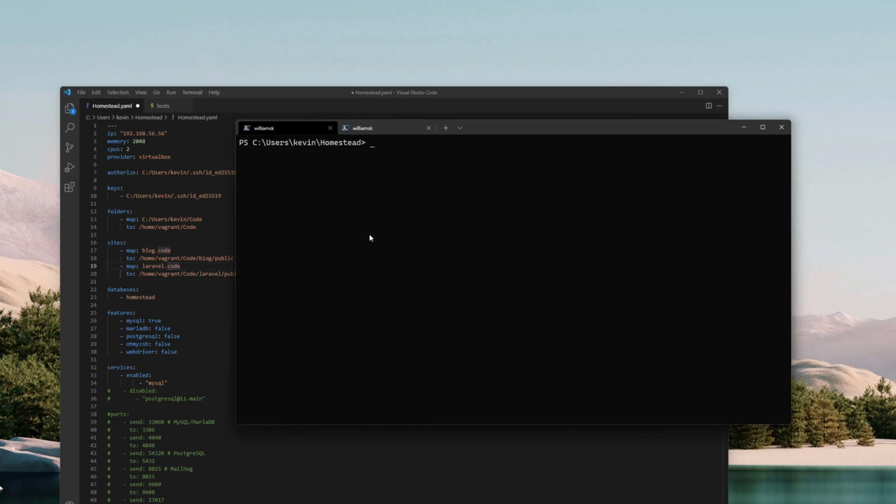So let's just jump back here. I cleared the previous commands, and I'm just going to run the vagrant up command to get our Vagrant box up and running.